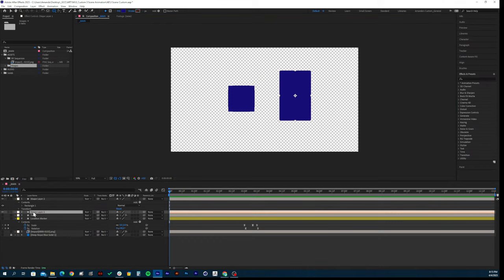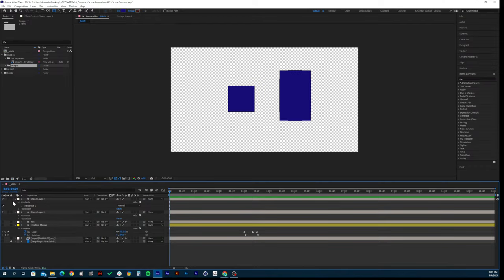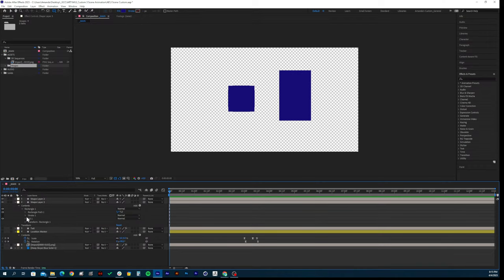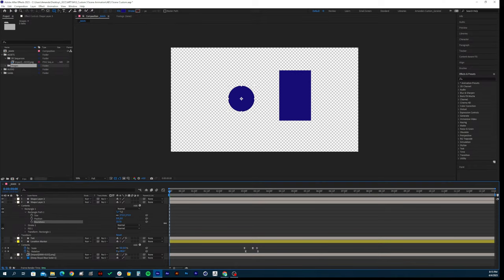Let's not name it that at all, actually. I'm just going to show you guys how to do it. So under the square one, the first layer here, you're going to drop down under Contents and under your Rectangle Path, and under Roundness, you're going to increase that all the way, and it's going to make a circle here.